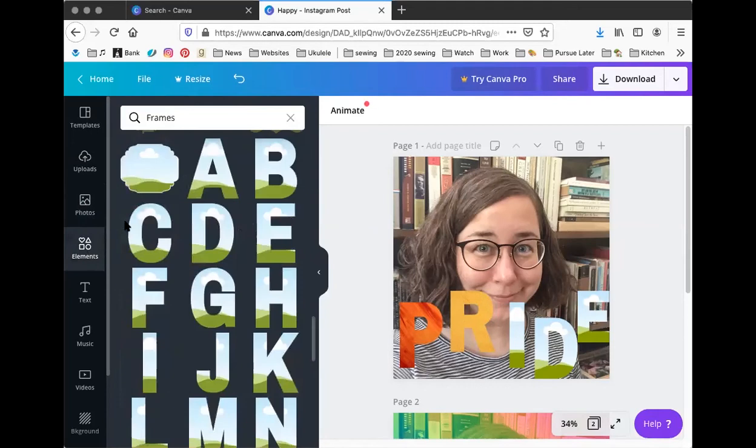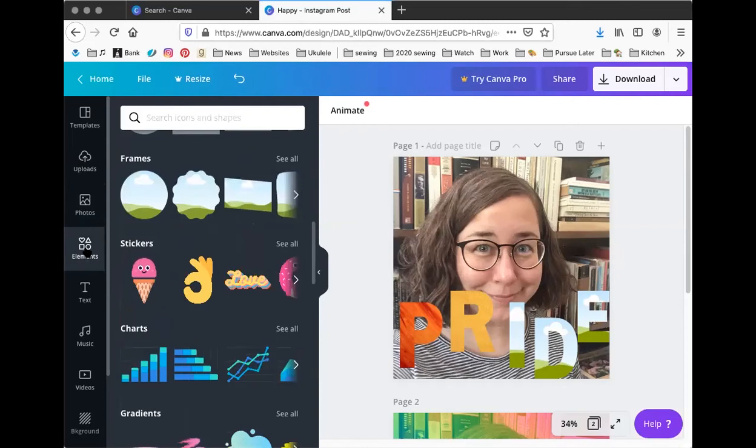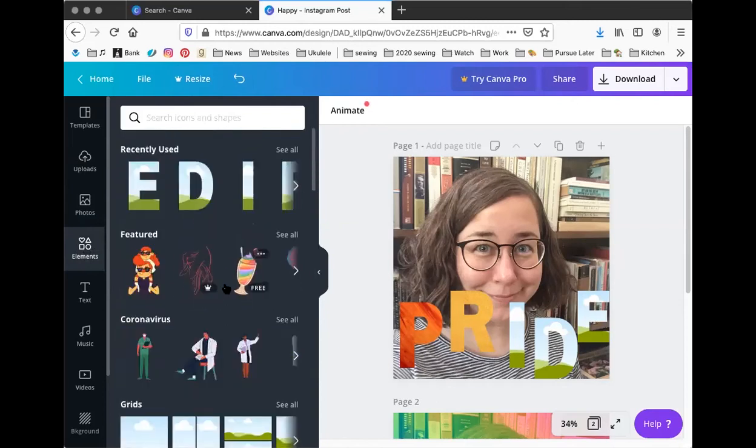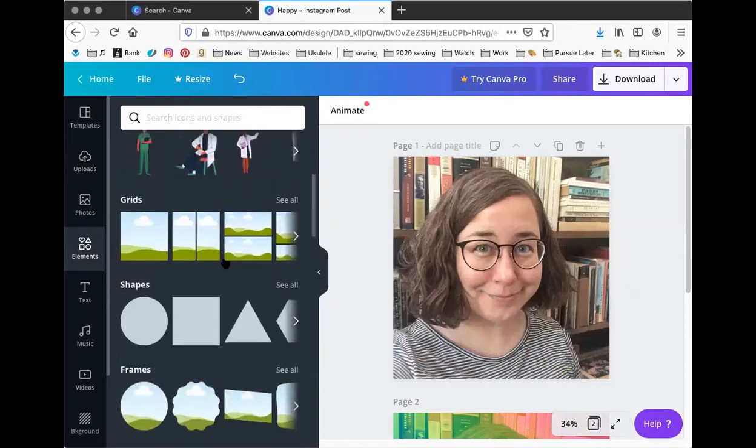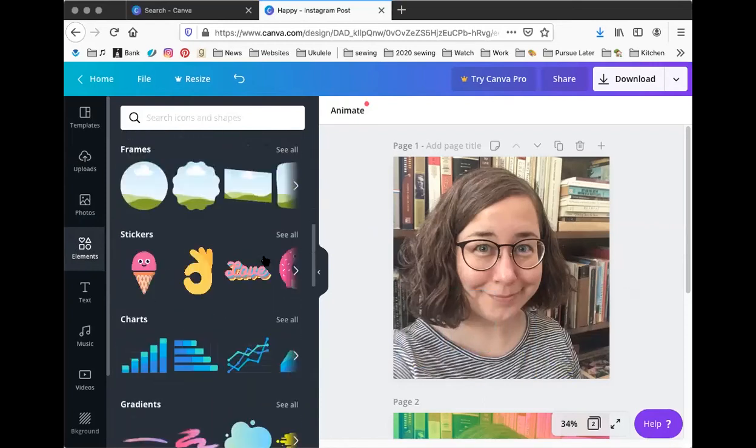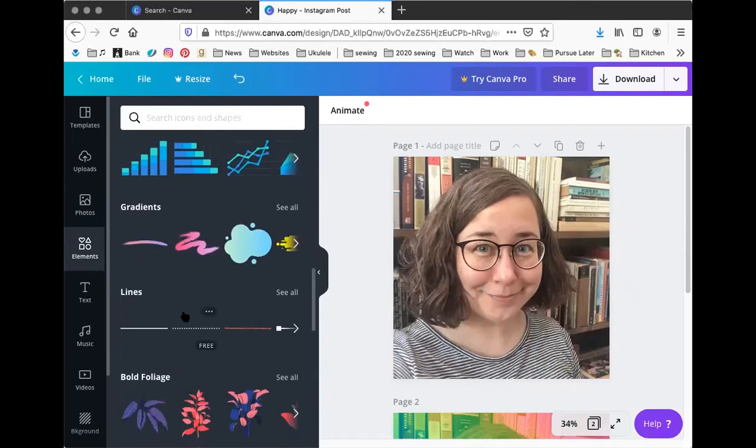The other elements, so I clicked on elements and here I am, I'm still stuck in the frames, right? So if I click on elements again, it takes me out of frames. If I click on it once more, nope, I thought it would take me to the top. That's okay. I'm gonna get rid of this Pride. Other elements that I use a lot are the shapes and the lines. So you can watch out for those.